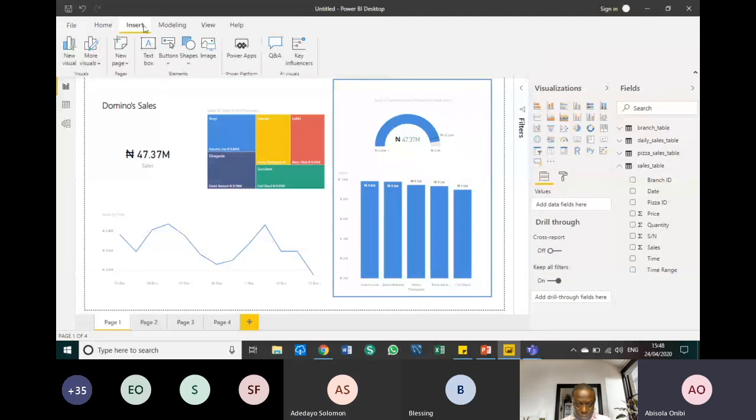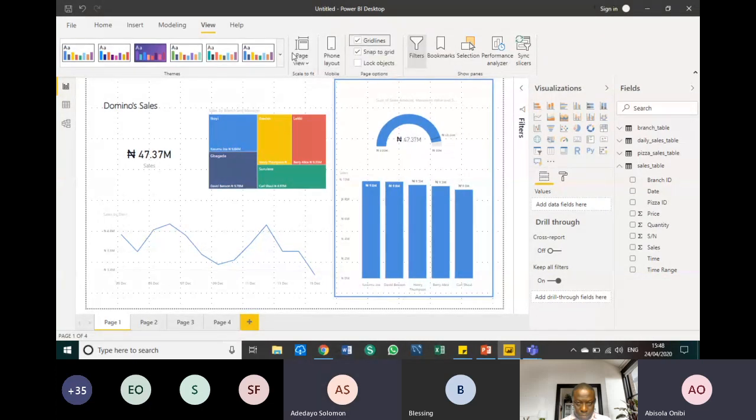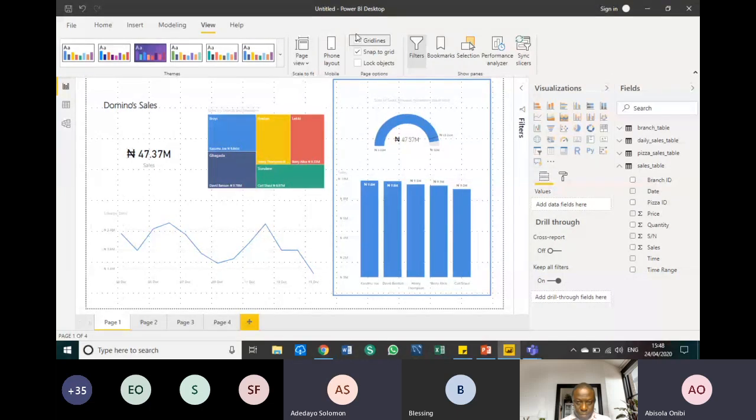And then another thing you can do is you can snap your visuals to grid lines. So, oh, I've snapped it to grid already. So you want them to be properly aligned. You can snap it to grid line. You can also make your grid lines show so that you would be able to arrange your visuals properly as you want.